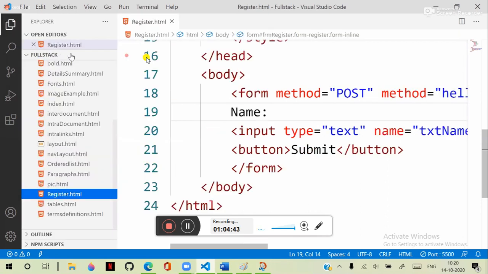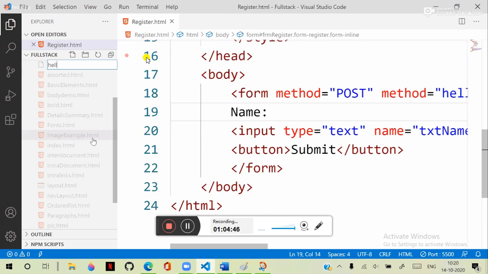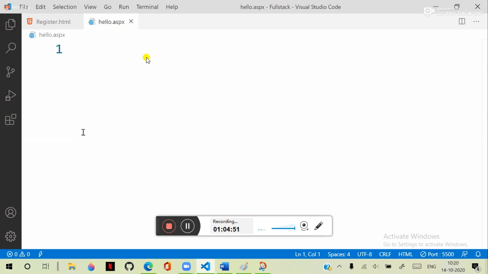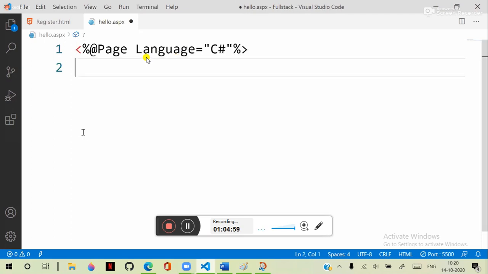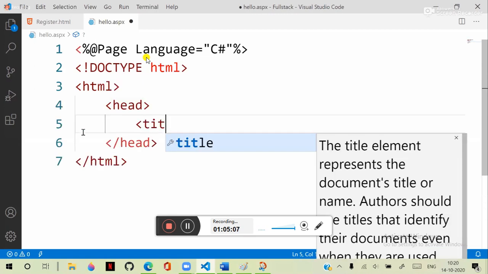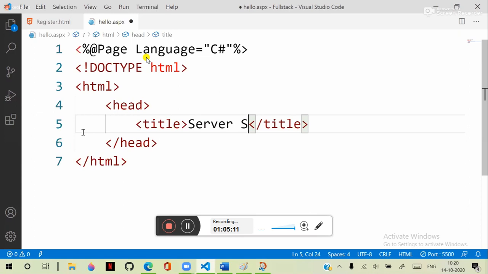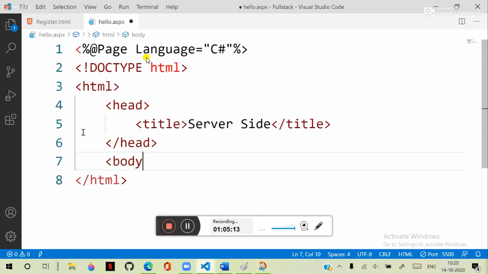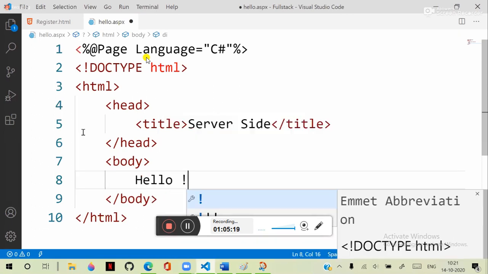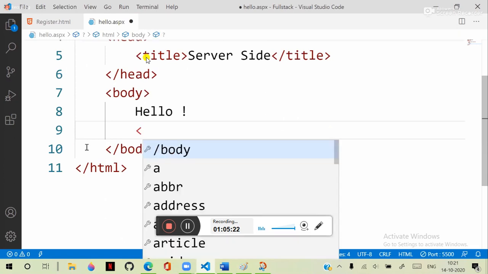That means there must be that page. Here I am creating hello.aspx. That is a server side page. Later you will learn server side technologies. Not now. I am just giving you a point. Page language is equal to C#, some server-side technology. Here we are defining. So doc type HTML, and we have HTML and head and the title. This is server side, and we have a body section. In the body section, we have a sentence hello. We need to collect the name coming from the client side.